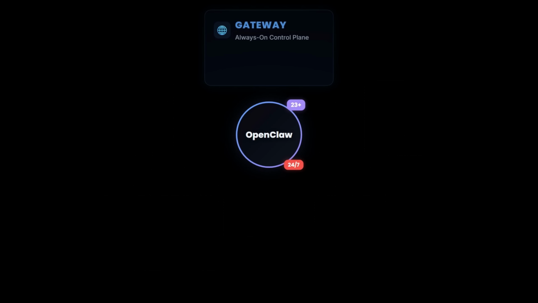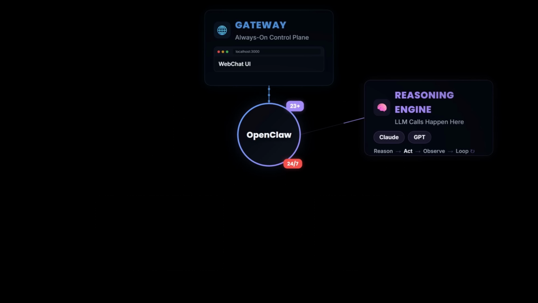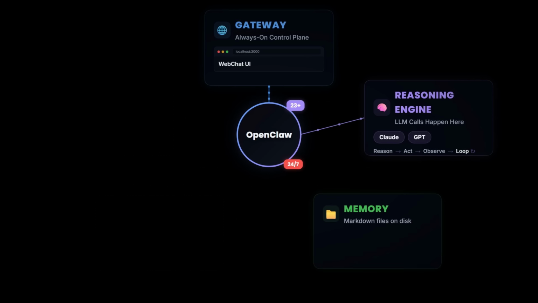There are 5 components. First, the gateway. It's the always on control plane. This is what you see in your browser. The web chat UI lives here and every message routes through it. Second, the reasoning engine, where your LLM calls actually happen. So this is what calls Claude or GPT, or whatever model you have configured. It reasons, acts, observes the result, and loops.